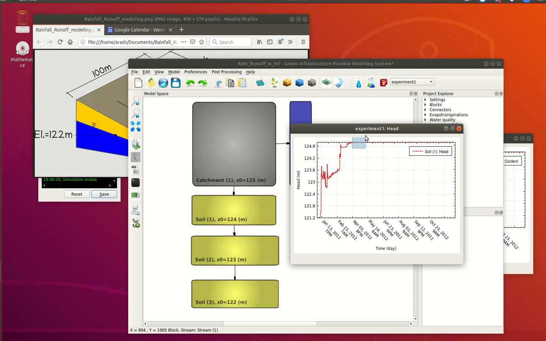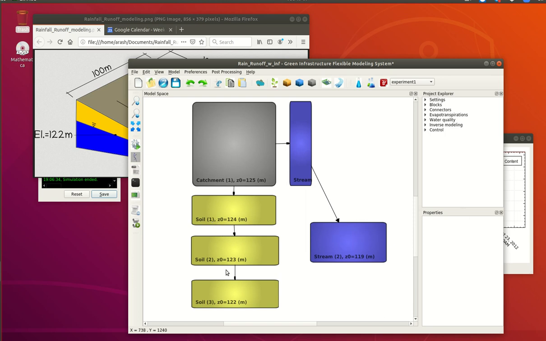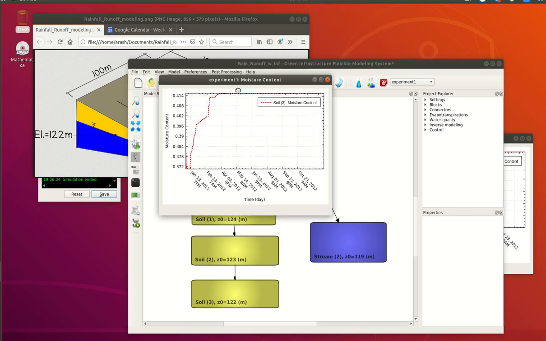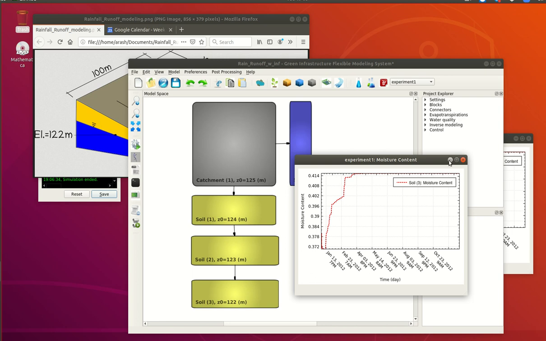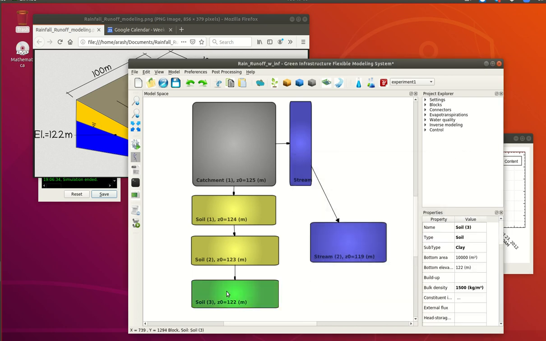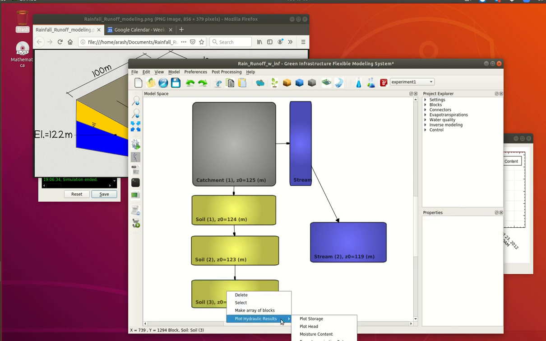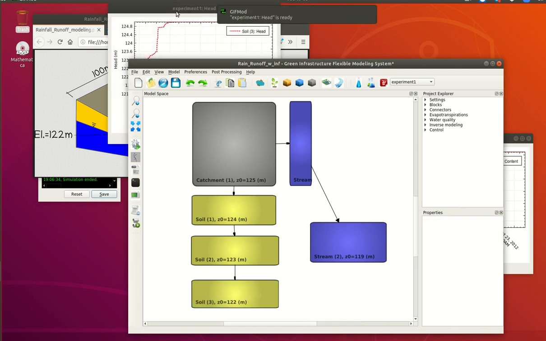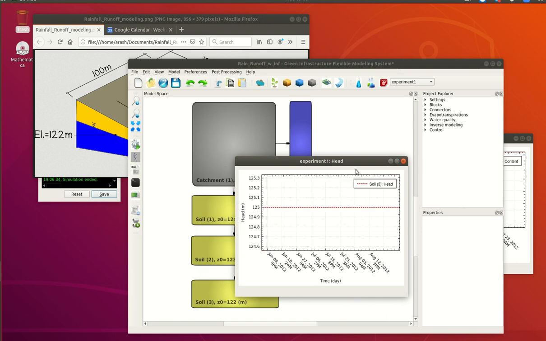Maybe it's more about 120. It gets to 125, anyways, which is what should happen. Now I can look at, let's say, the bottom soil layer again. You can look at the moisture content, and you'll see that the moisture content will go even higher, and the head, I assume, is going to be higher than 125 because of the hydrostatic pressure. So you can look at the head, and as you can see, it's again 125, but anyways.